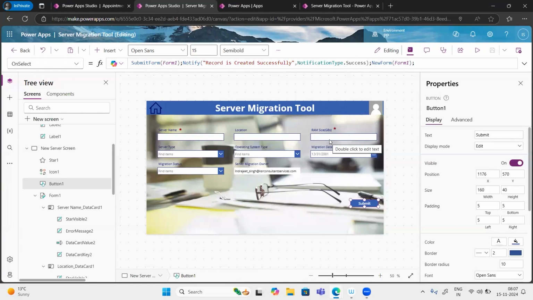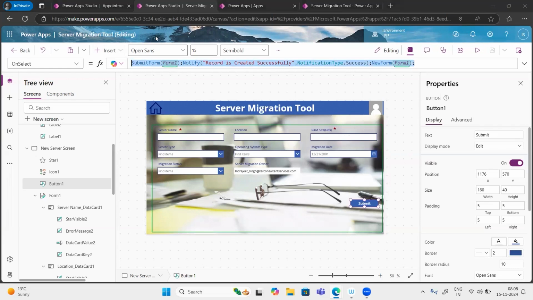So now just listen to my statement carefully. If the user has added something in the server name and RAM size, then you have to let the user submit the form. Everything will run. Otherwise, you will throw an error. So which logic is this? It is the If condition, right? Yes, Swati, please go ahead.